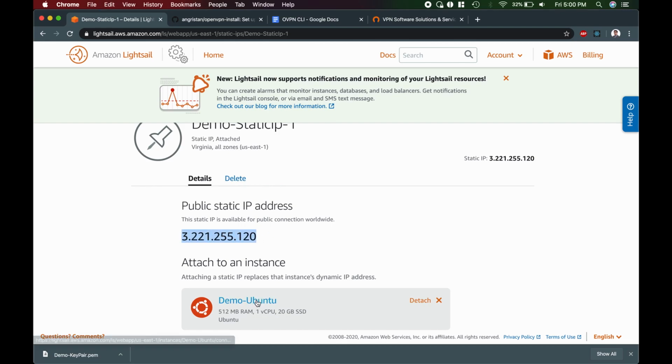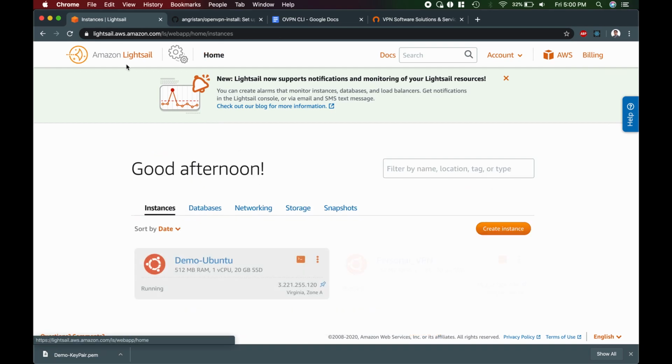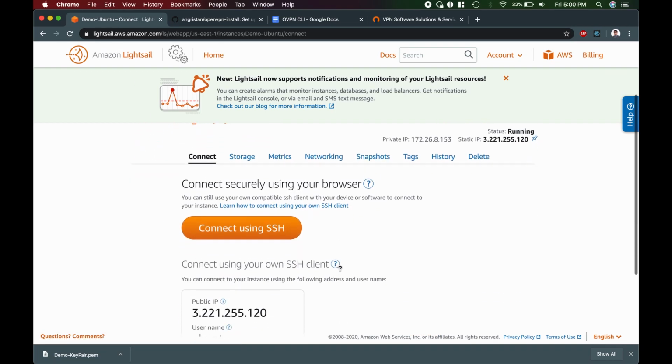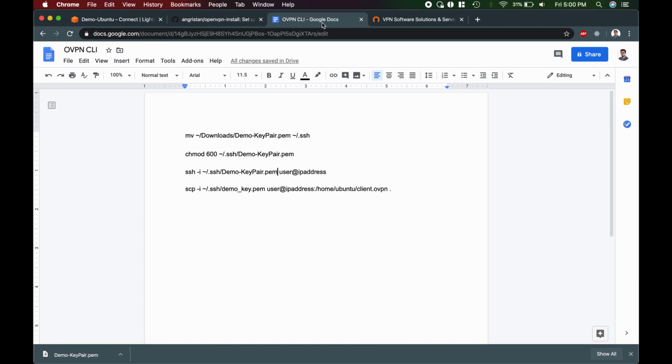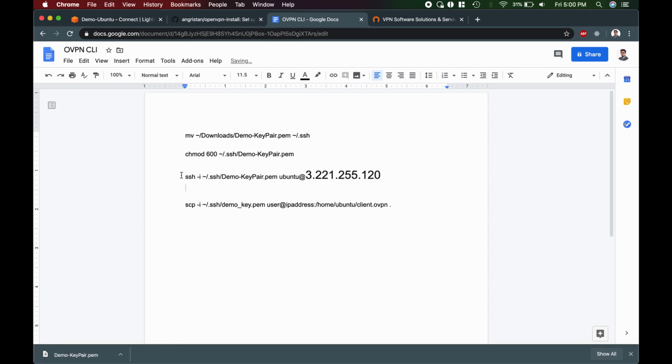This is actually very important because we are going to SSH into it. So if you look at the details here, we have the public IP address here, and then our default username is simply Ubuntu. So I'm going to modify that right over here, and we're going to change this to Ubuntu and the public IP address to this.